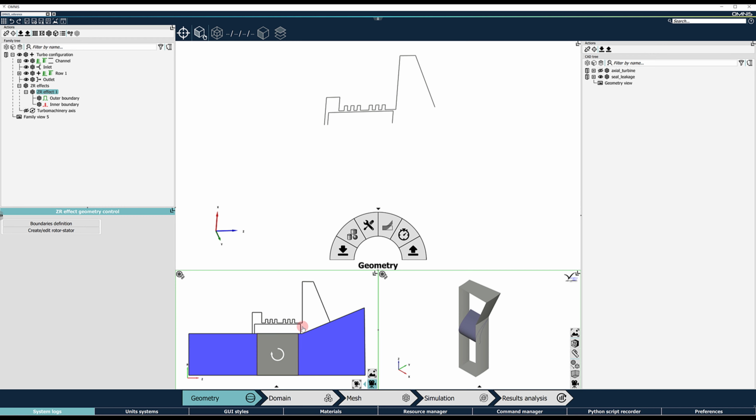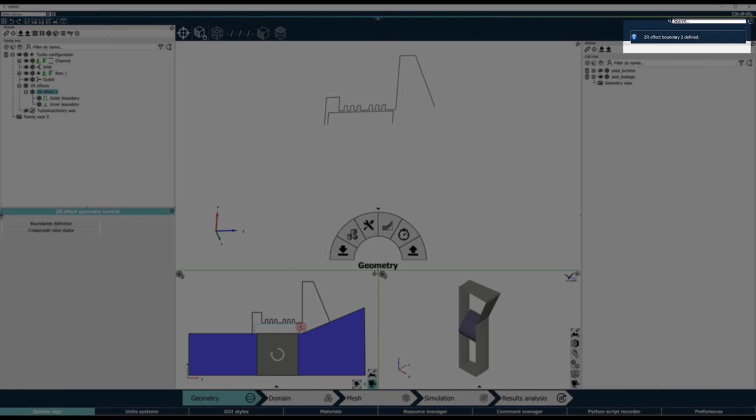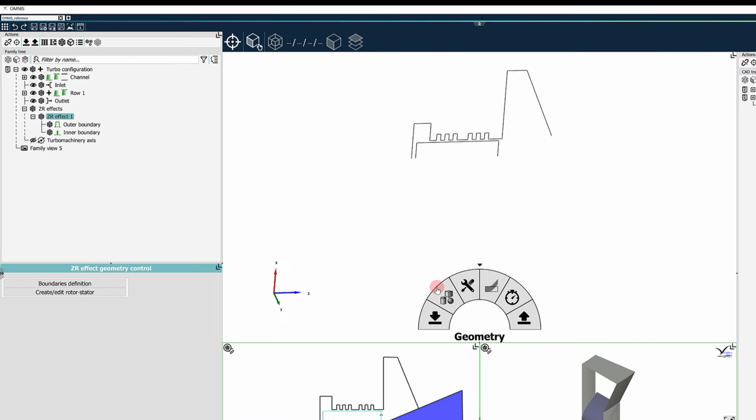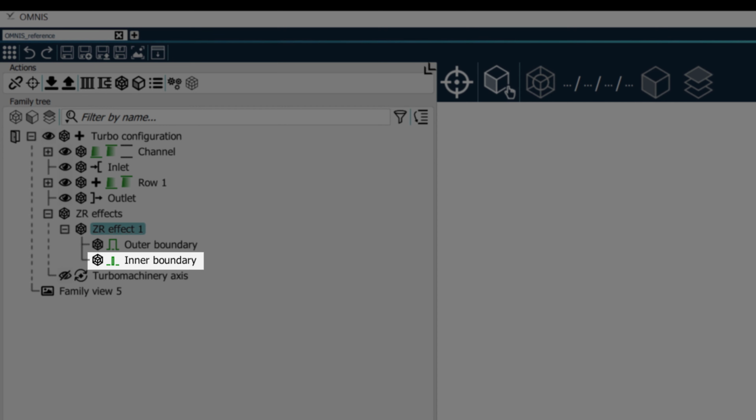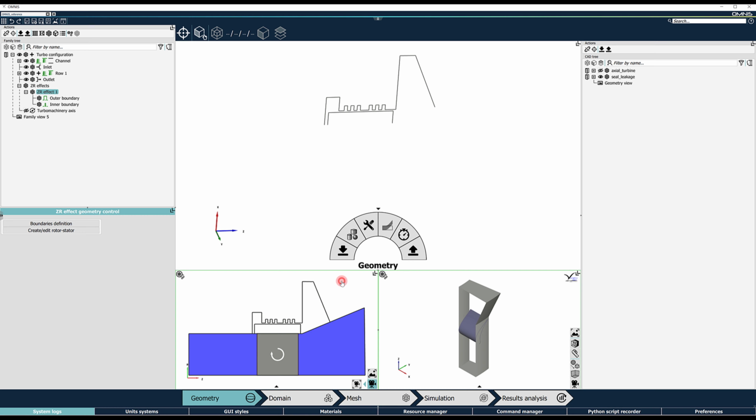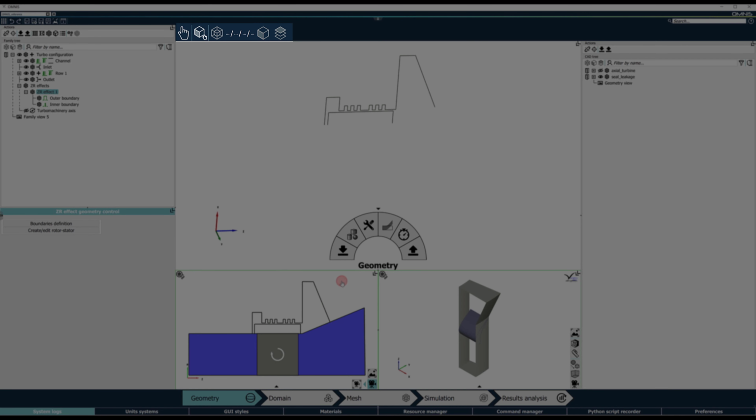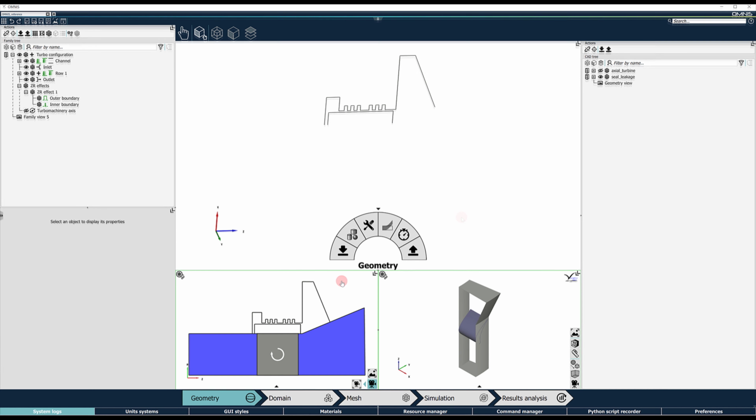Repeat this step to define the second boundary of the ZR effect. When the selection is valid, the message "ZR effect boundary 2 defined" pops up and the icon in front of the inner boundary entity switches to green. Press S to quit the tool. Note that the target icon of the Select and Highlight Object selection mode disappears.